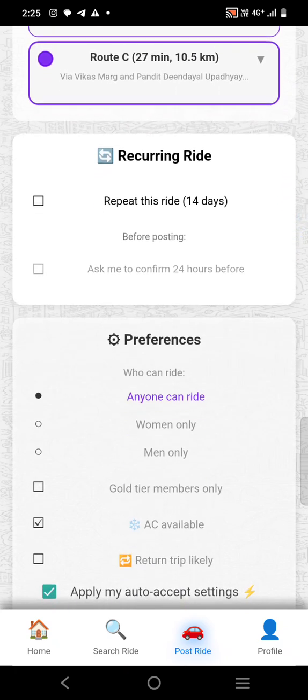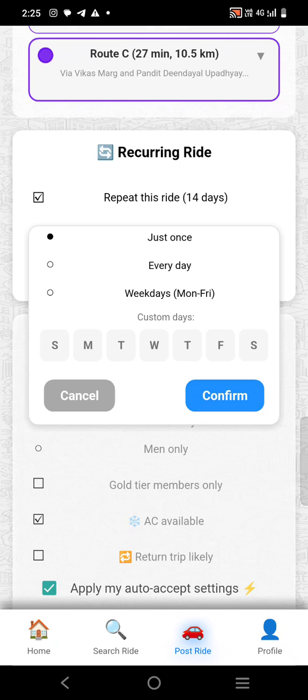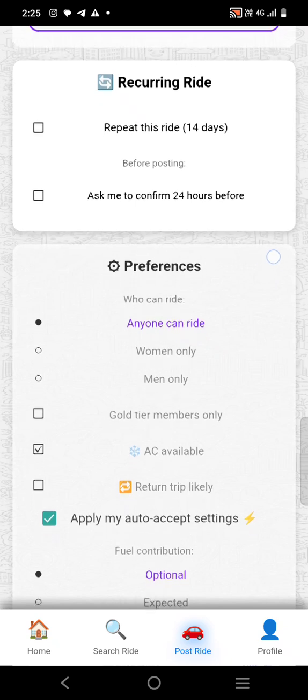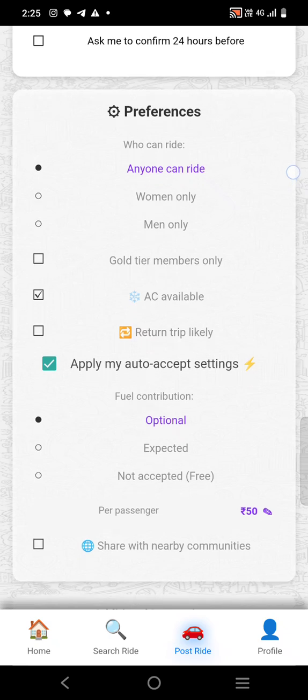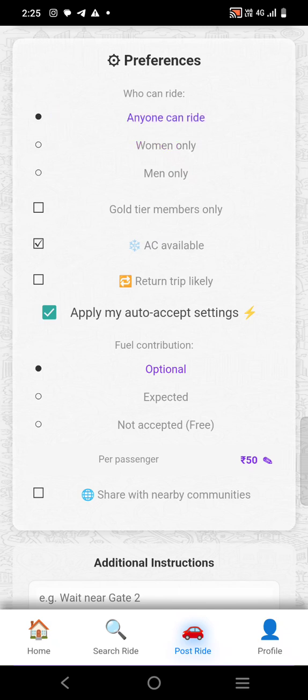He could also choose a recurring ride. Suppose he's an office goer, he could be making a particular trip every day of the week, or if he's a doctor, he visits a particular chamber on particular days of the week. He could choose such recurring rides. He could also ask to confirm 24 hours before a recurring ride, because sometimes he may not be sure he's making a ride. And then there are these preferences where he could choose, suppose it's a woman driver, she could choose that she only offers rides to women, and such preferences.